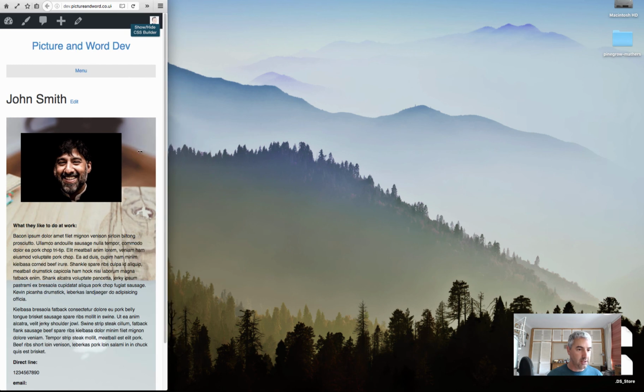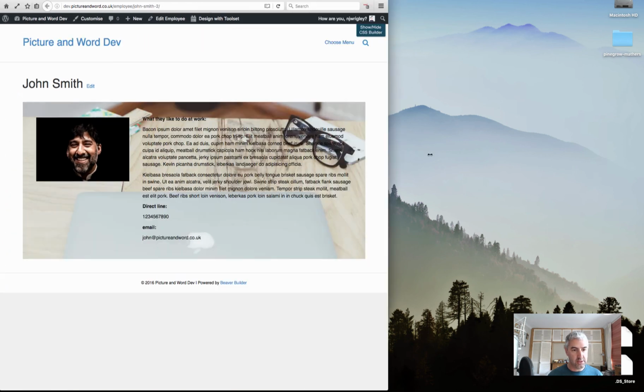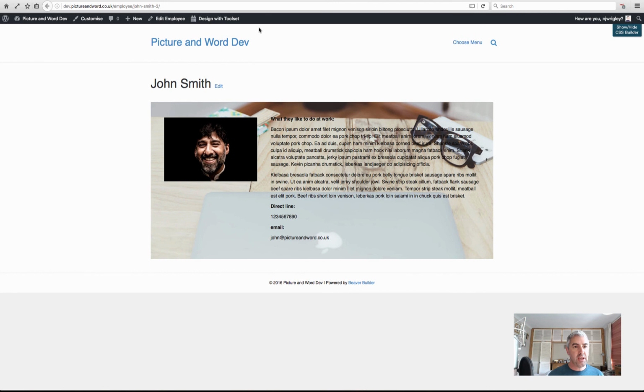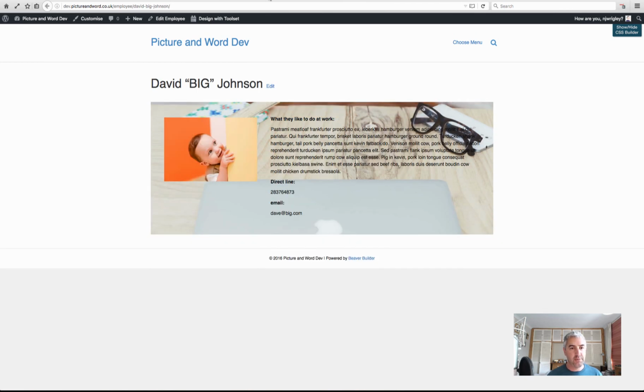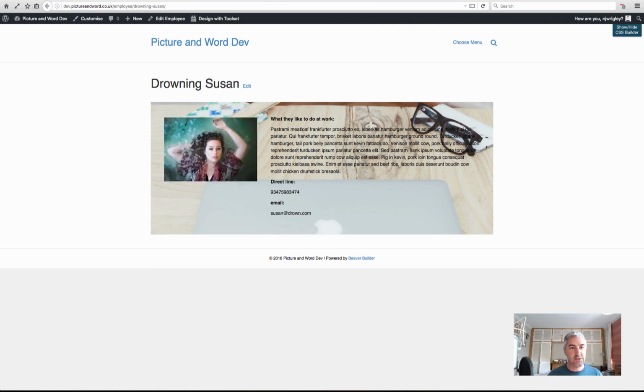You get a nice little section. Maybe that should have been center aligned. Never mind. There's John, there's Lucy, there's Dave Big Johnson, and finally there's Drowning Susan. You know, not enough time given over to styling and making it look nice, but you get the point. Hopefully you can now see that there are real life applications for this stuff, and you can go off and build things that look 20 times better than this.